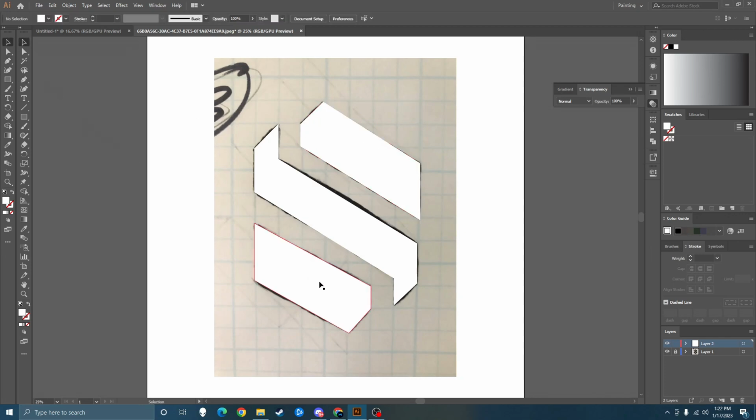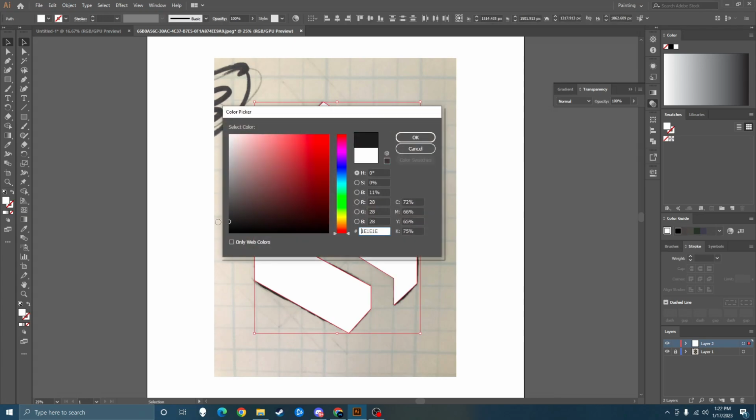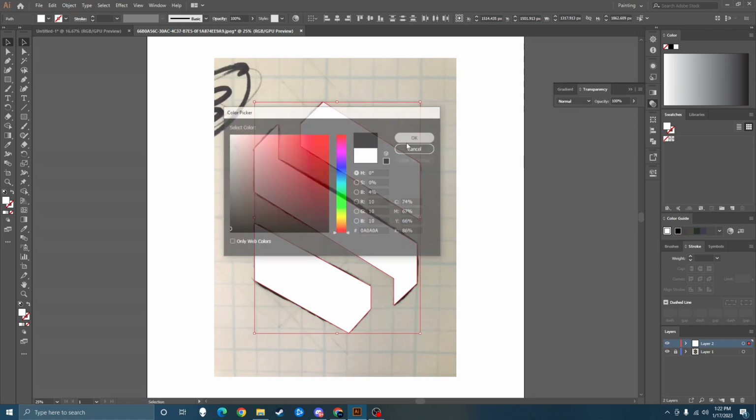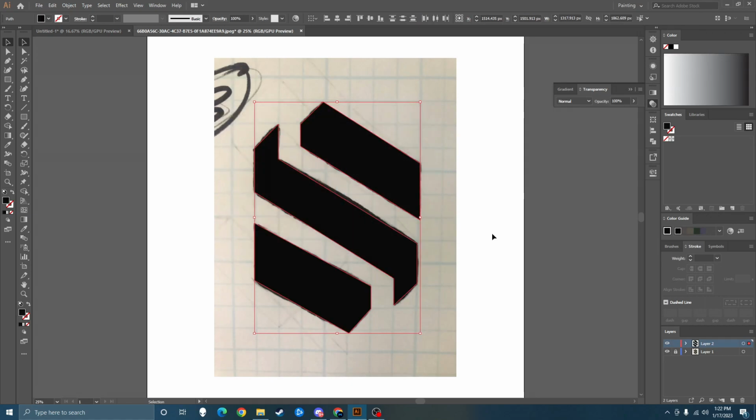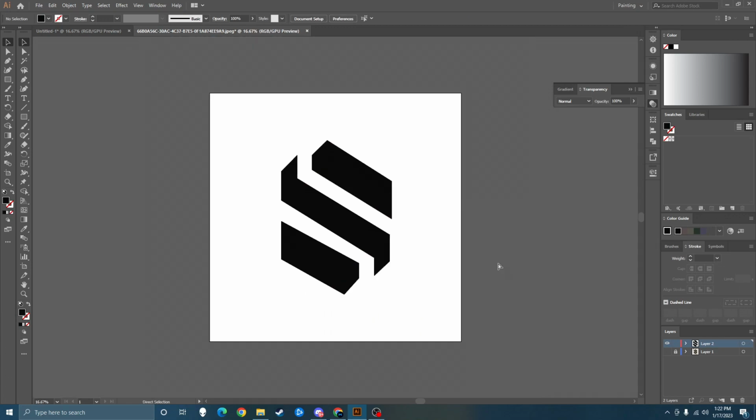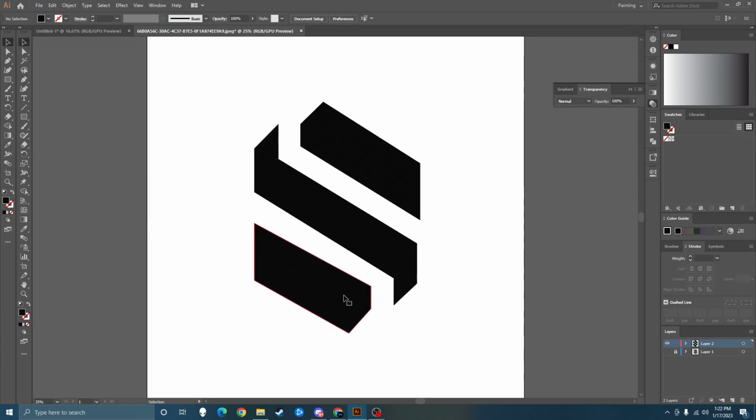Alright, so we have our sketch here. Real quick, I'm just going to be turning these into a darker color, and the way that I'm going to be doing this is I'm going to be selecting all of them, holding shift, and then you can go down here and click the dark color that you want, and then the sketch underneath, I'm just going to be hiding it so we have the actual just pure vector.